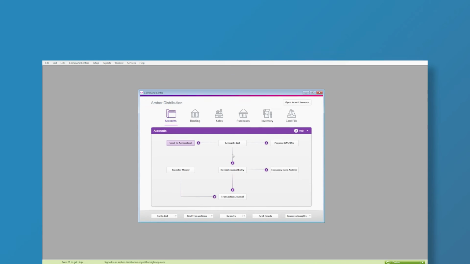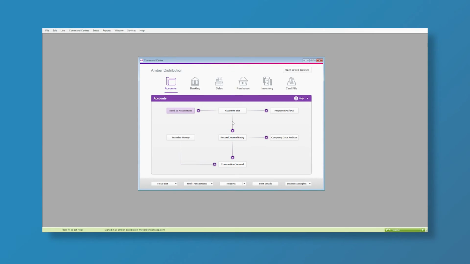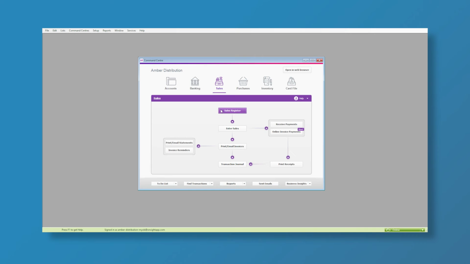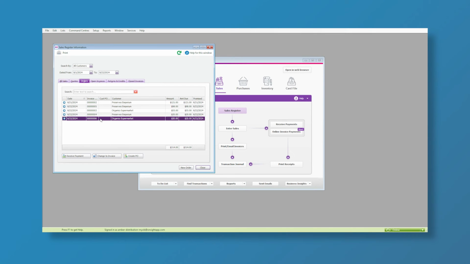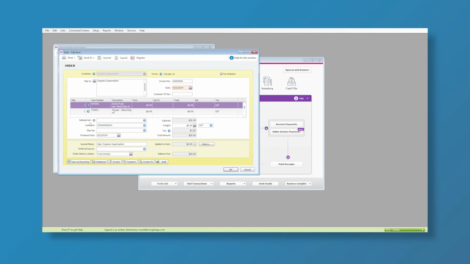Let's move over to the MYOB Desktop app to make sure our orders are there. Once in the app, from the command center, click on the sales icon in the menu, then click on Sales Register and then the Orders tab. You'll find all the sales made in the app now fully imported and present in MYOB without any extra manual data entry.